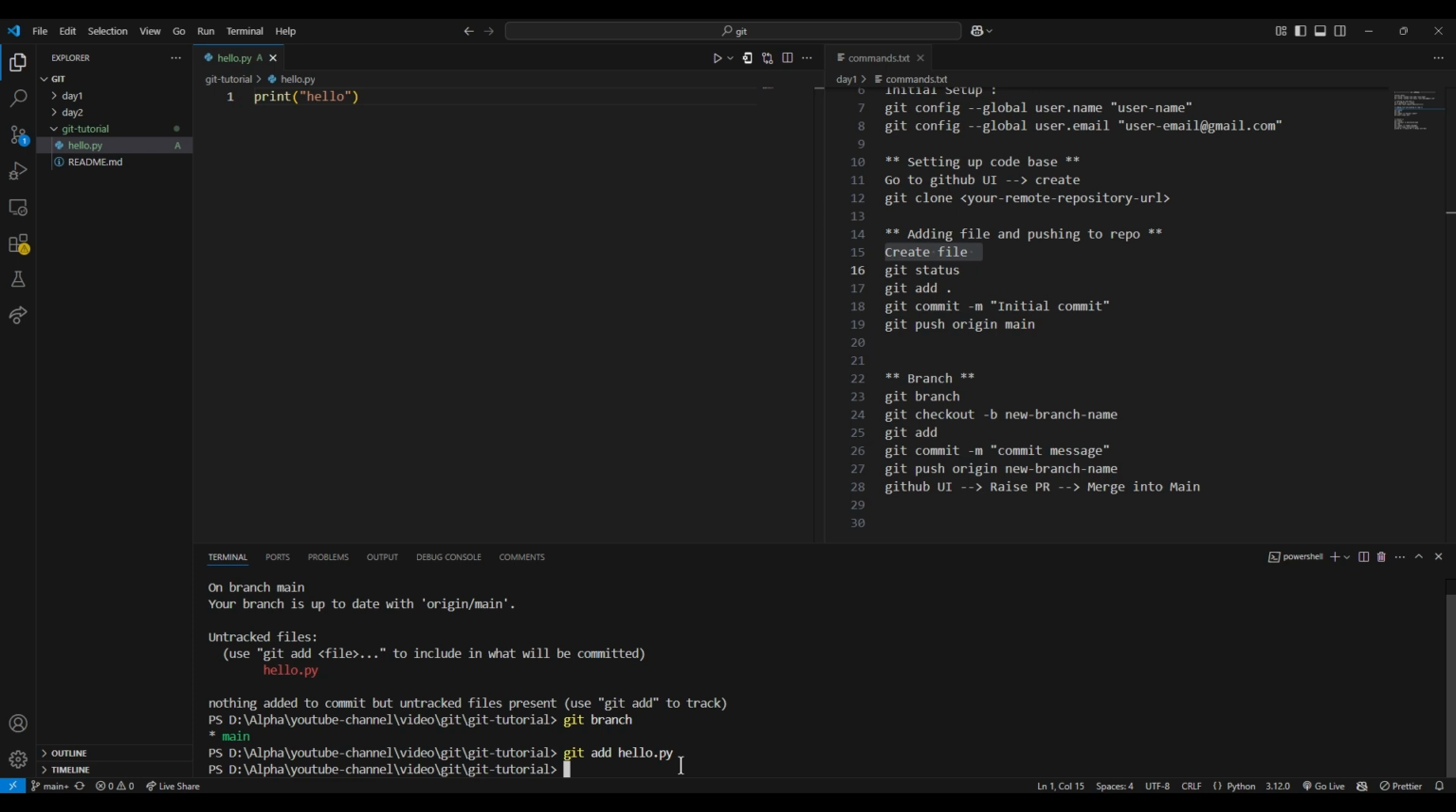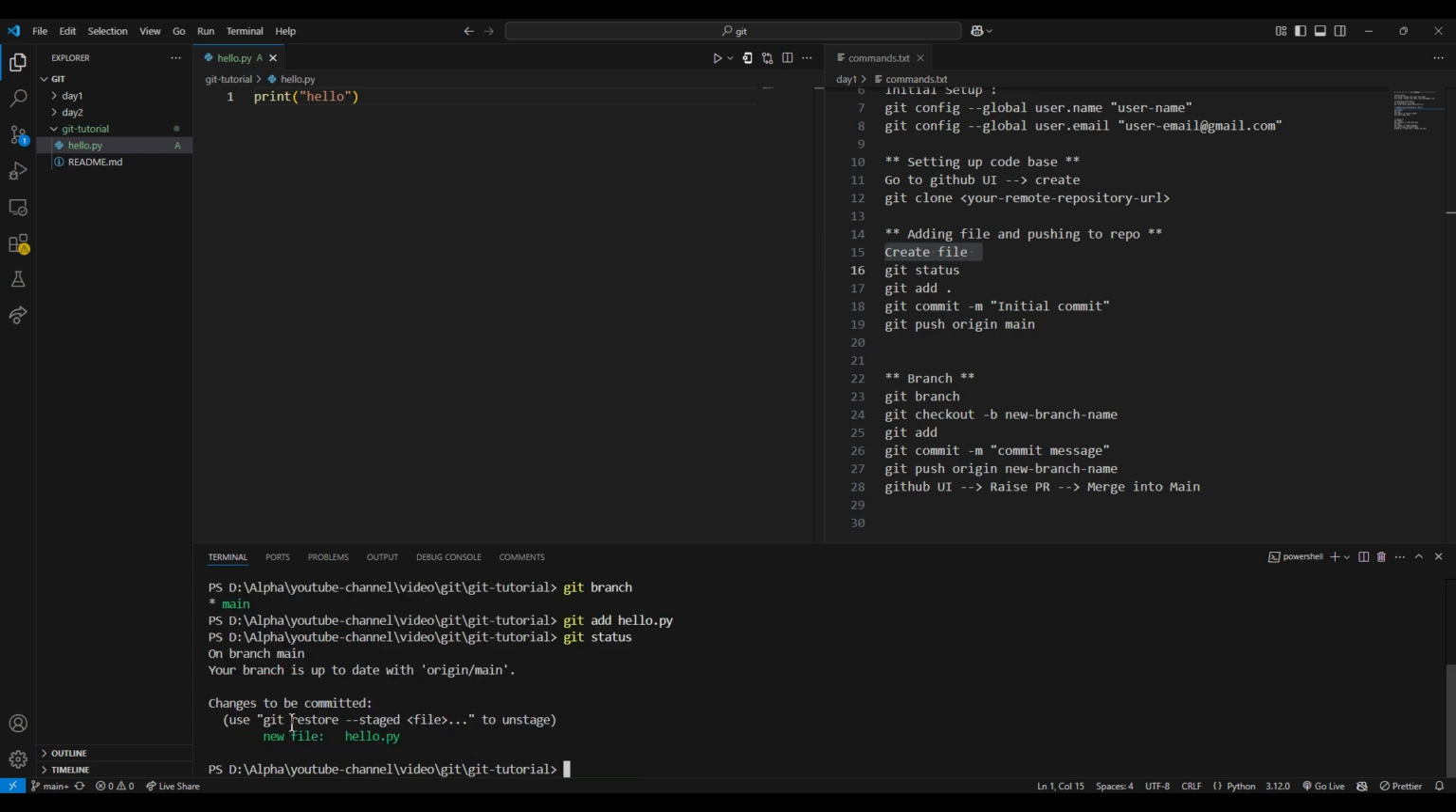Once I added the file to my branch, if I type git status, it will show us changes to be committed, and the new file is highlighted in green color. What this add command will do is add all your changes or all your modified files to a staging area. From the staging area, we need to do a commit. So I'm typing a command called git commit -m followed by the commit message.